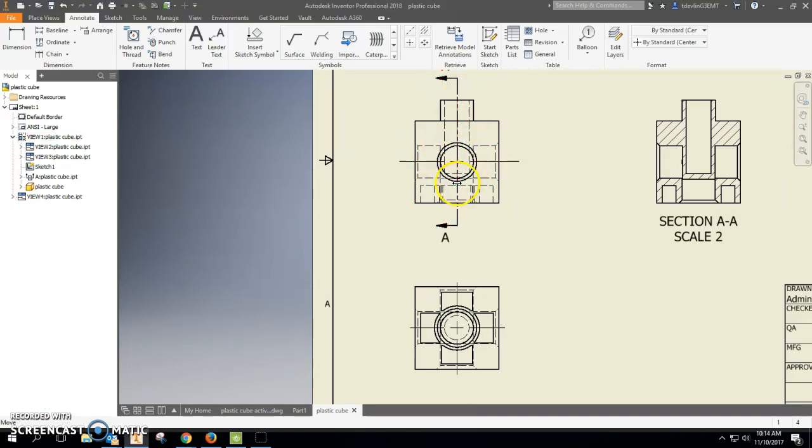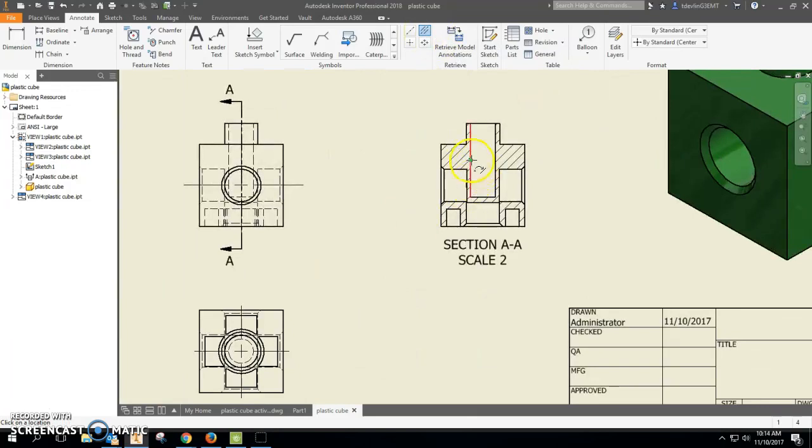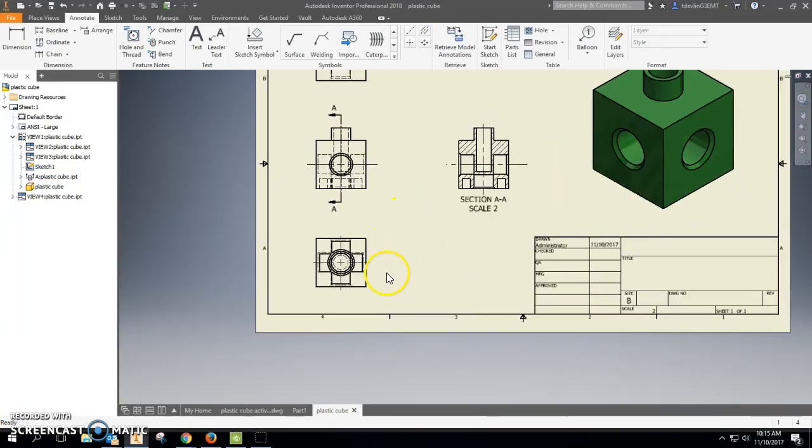And then for the circles that are on from the side, we're going to use the center line bisector. And how that one works is you choose the two sides of the circle and then press escape, and you can drag these down. And since this one goes all the way across, it shares it, we can just draw it like that. Okay, so now we've got all of our center lines in.